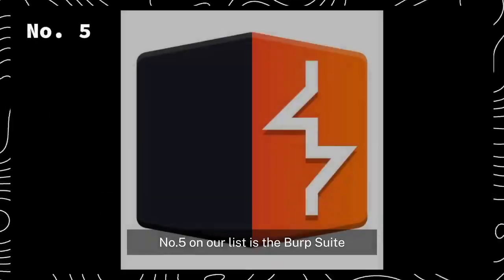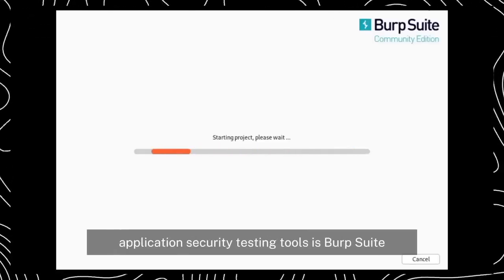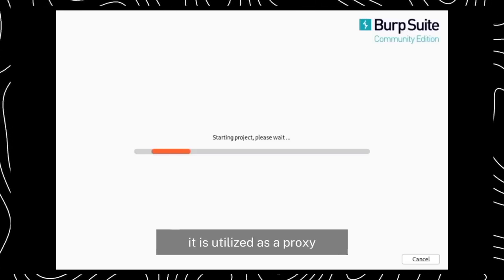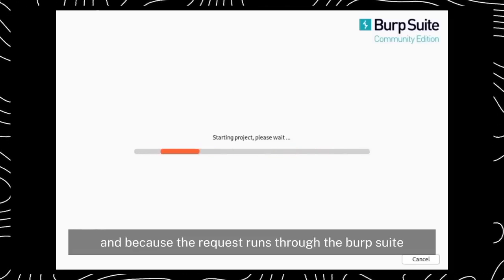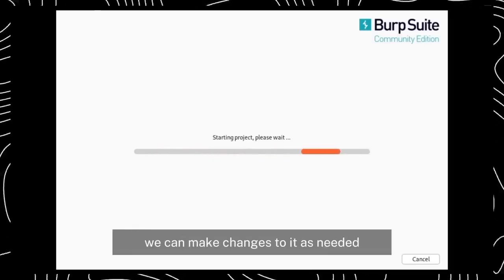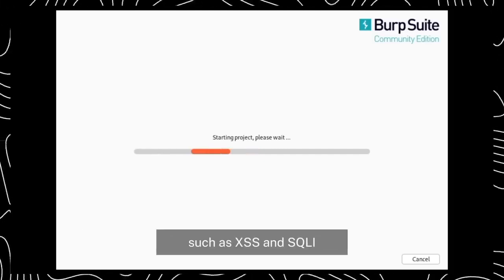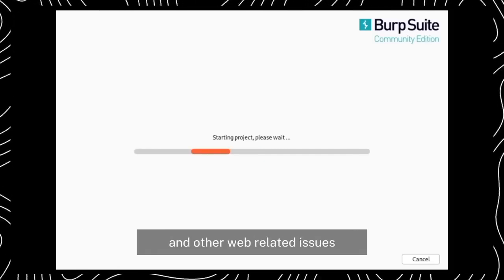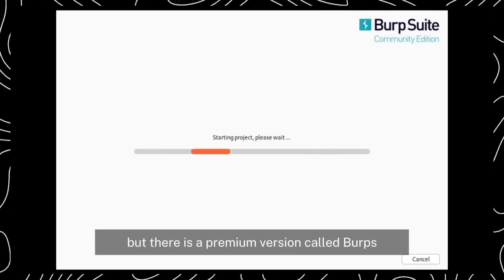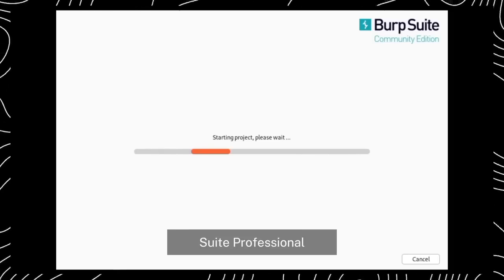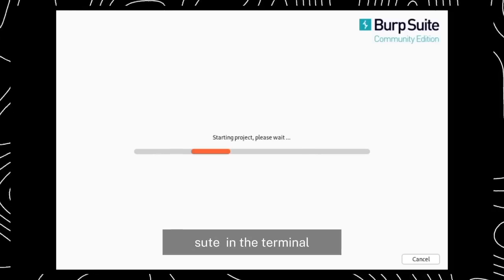Number 5 on our list is Burp Suite. One of the most widely used web application security testing tools is Burp Suite. It is utilized as a proxy, which means all requests from the proxy's browser pass via it. And because the request runs through Burp Suite, we can make changes to it as needed, which is useful for testing vulnerabilities, such as XSS and SQLi, and other web-related issues. Burp Suite Community Edition is free with Kali Linux. But there is a premium version called Burp Suite Professional that has many more features than the free version. You can use this tool by typing burpsuite in the terminal.